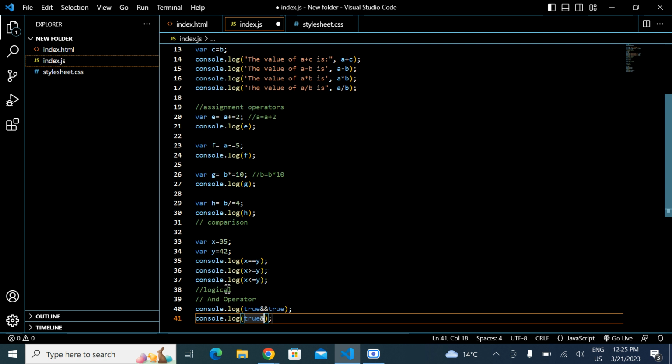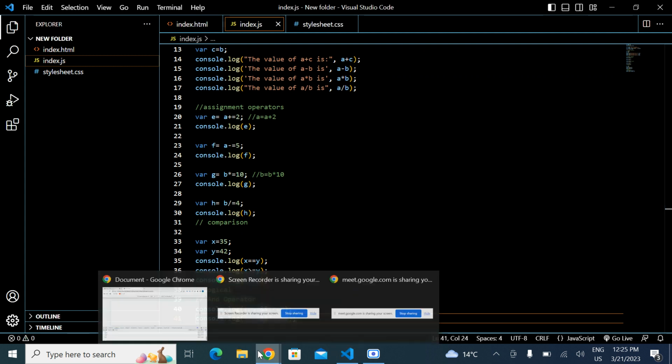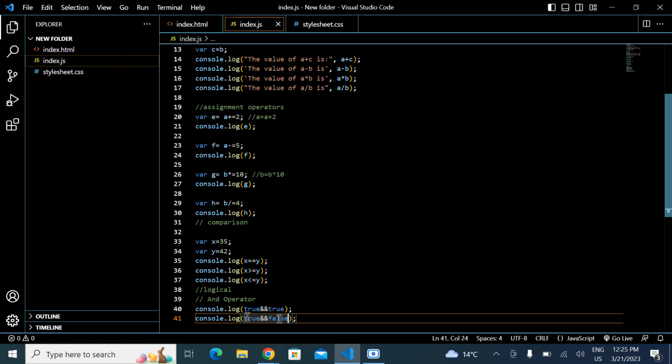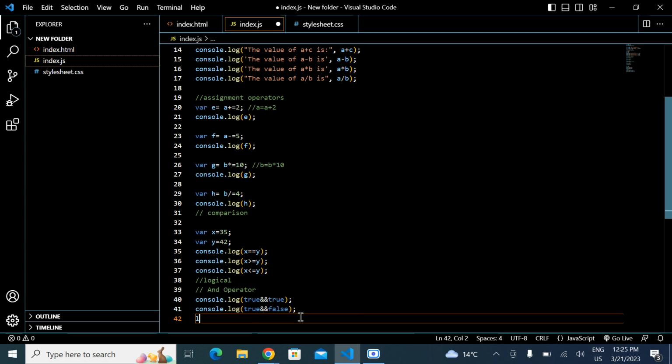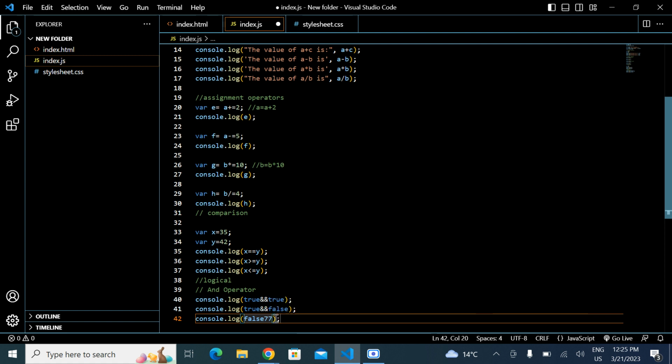For example, if I have a true and false statement, will it return true or false? It will return false. The reason is that both the conditions are not true. Only one condition is true, the other one is false. So in that case, if I am using this and operator, I must have both conditions true to return true. Okay, and obviously if both the conditions are false, then it will definitely return false.